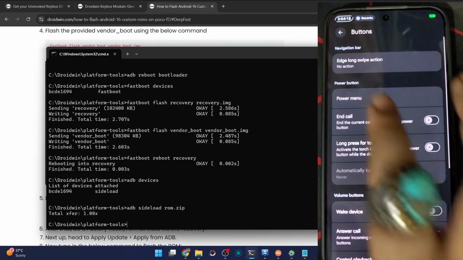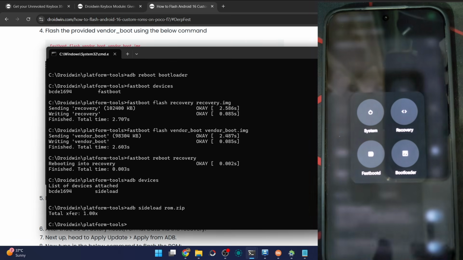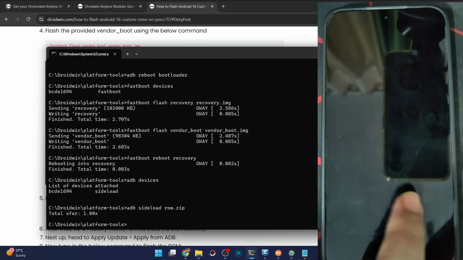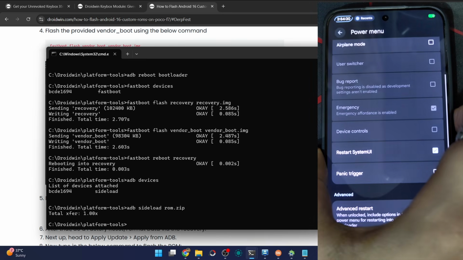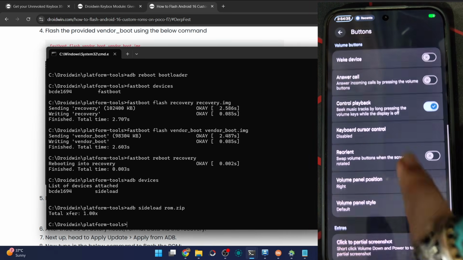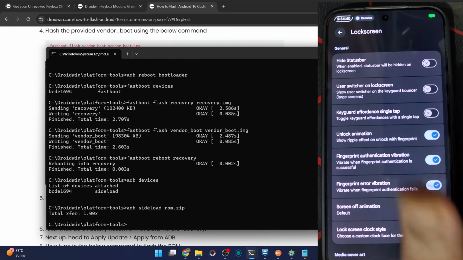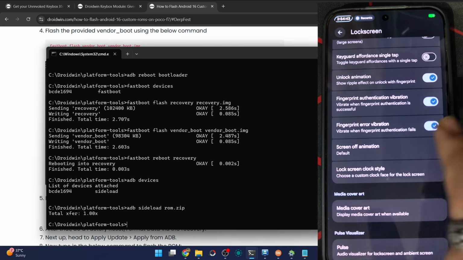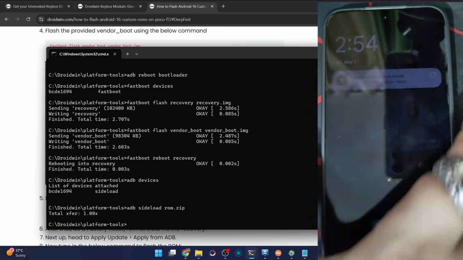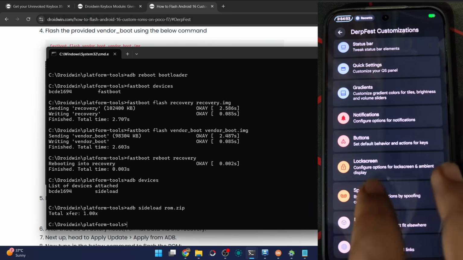Then we have the buttons, power menu. Advanced restart is there, and it has the option to reboot to the system, recovery, fastbootd, and fastboot. System UI is not there. Okay, it's there in the power menu itself over here, which is great. It is there, but at the bottom you could see. So we have those options. Apart from that, the volume panel can be changed, the positioning of the volume panel. In the lock screen, you could hide the status bar. Unlock animations can be shown, fingerprint vibrations, screen off animation, CRT, and you could see the CRT impact is there right away. Pulse and music player can be shown there as well.